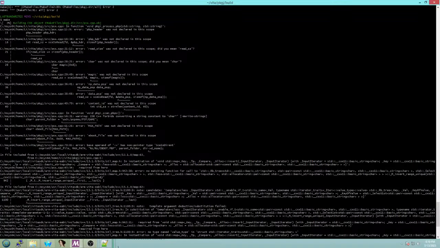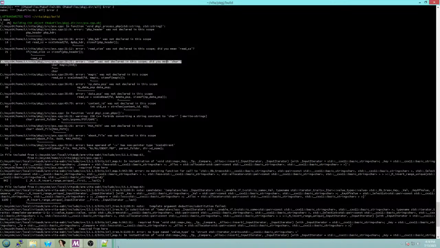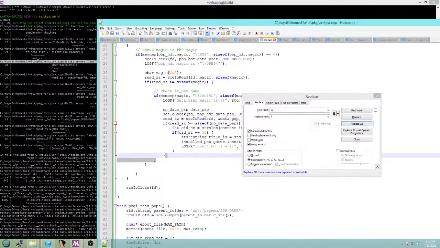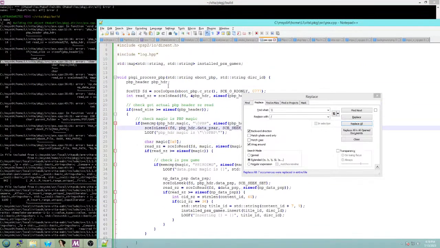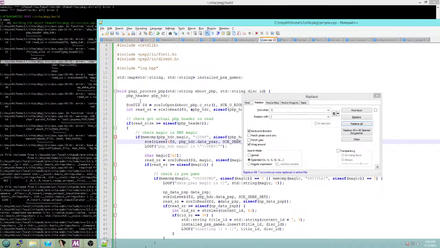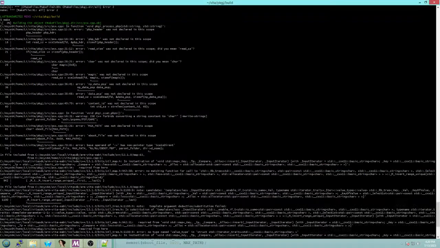MP data PSP is not defined in the scope. Magic not defined in the scope. What do you mean? Chow is not defined in the scope. Did you mean chow? Chow was not defined. Did you mean chow? That is a cursed error message right there. Oh, sea bow. Oh, did I really screw up? I did. Wow. Okay. Read is the... Oh, and then we're checking read size here. So read is the for all of those. Okay.